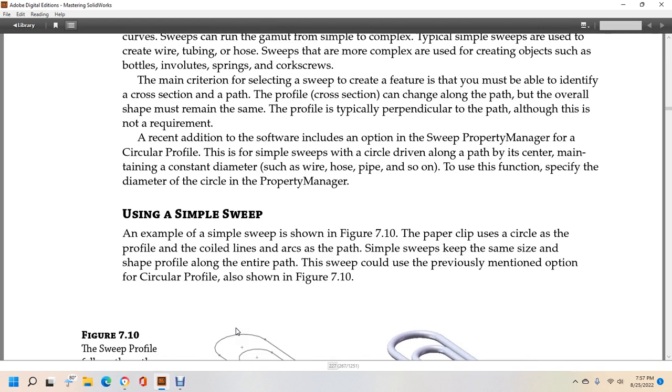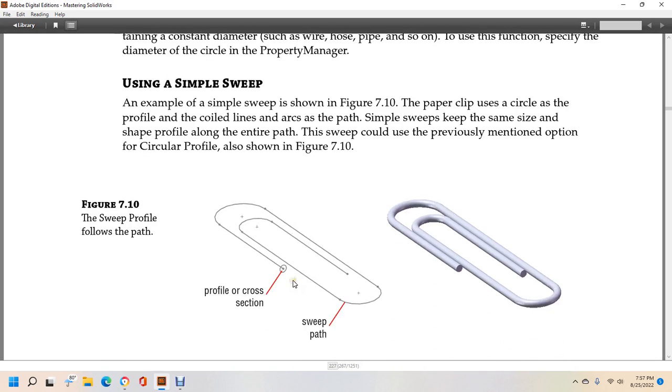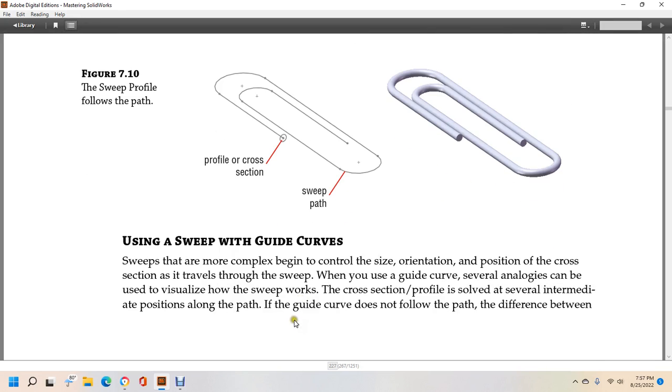Using a simple sweep. An example of a simple sweep is shown in Figure 7-10 with the paperclip, which uses a circle as a profile and lines and arcs as a path. Simple sweeps keep the same size and shape profile along the entire path. The sweep could use the previously mentioned option for a circle profile, shown in Figure 7-10. So we have a profile of the cross-section, we give a circle to it, and we follow the sweep path.